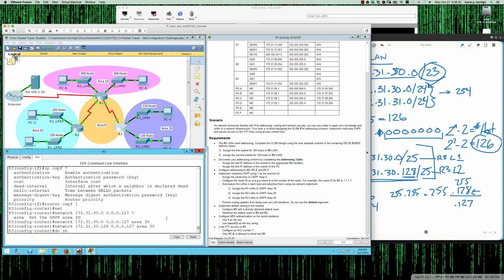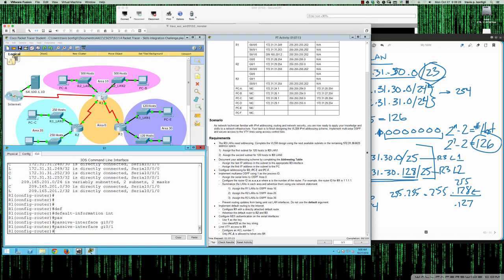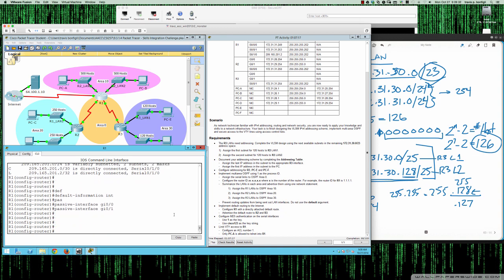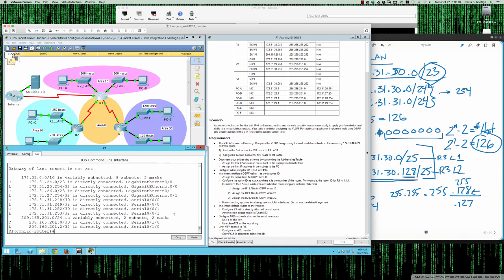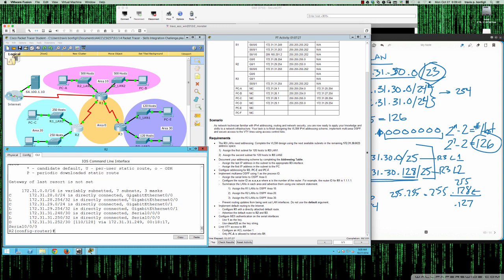So now if I do a do show IP route, you can see we're still only learning about our directly connected route because we haven't advertised the remaining routes here. If I do a do show IP route here, you can see we're still not learning anything over here. If I do a do show IP route here, we're only learning about our directly connected.